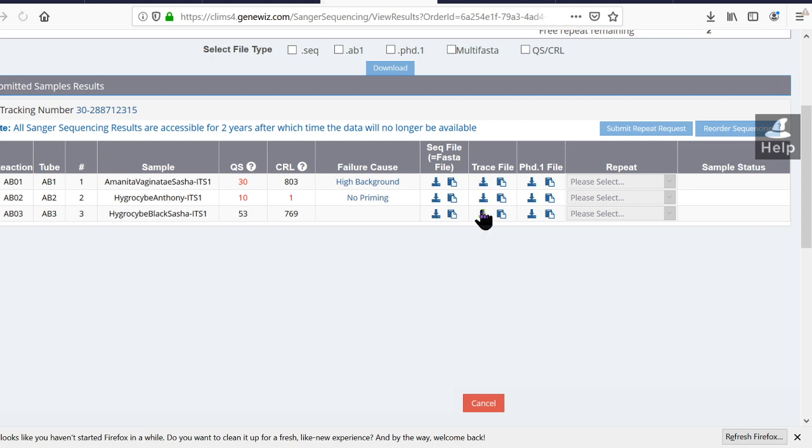The trace is called a chromatogram, and we will open up the trace with SnapGene Viewer. This is a sequence that I made when I was doing a DNA sequencing workshop in Michigan a couple weeks ago. And it was a Hygrocybe. Hygrocybe is a genus of mushrooms where there's a lot of new species in it. So there's a lot to discover there. So it's a really good one to sequence.